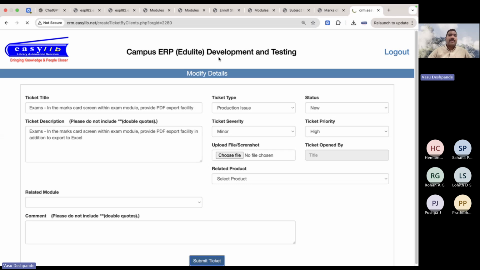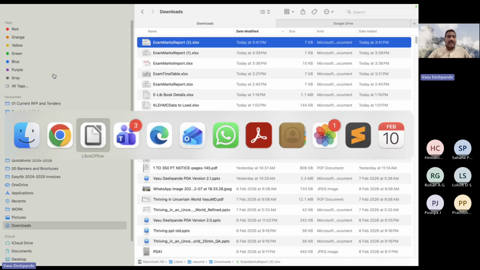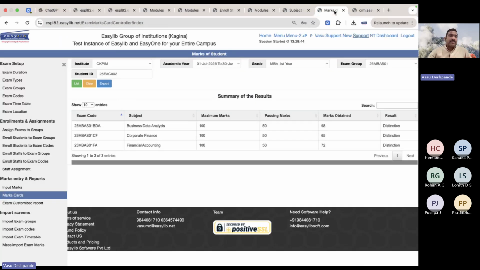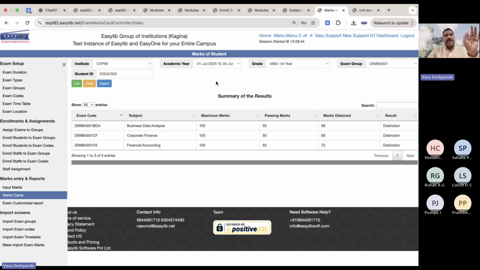So at this moment, all this is already ready to use. When you become our customer, directly you will get the access to this entire application. You can use the whole thing. And because there are so many imports, groups, codes and all, you all part of it also can come into the system. So this is a very simple overview of the examination module within EasyLib.